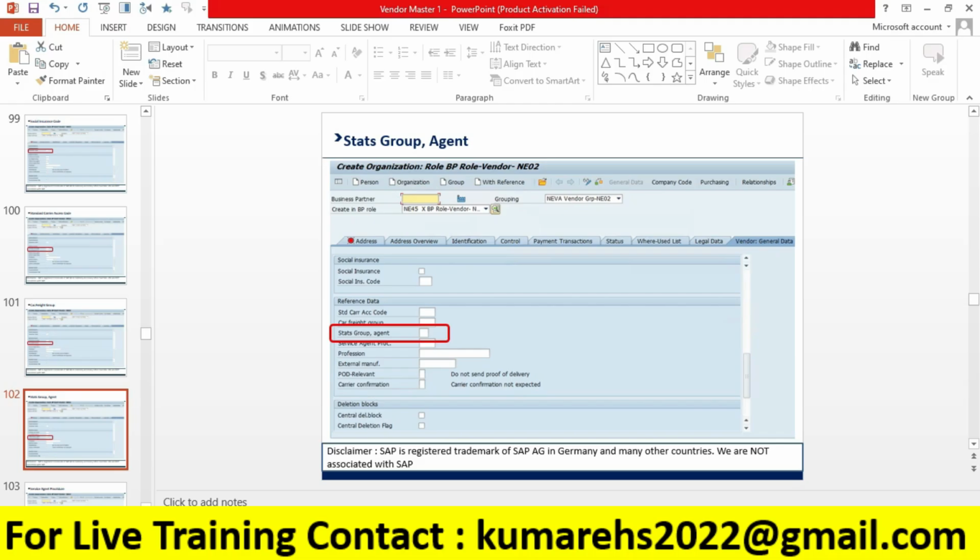So the next field, status group agent, refers to a status group for transportation service agent and is used to determine the data that the system updates in the logistics information system, or what we used to call the transportation information system. Usage: you can assign statistics groups to the following categories: transportation service agent and shipment type. If you create statistics in the transportation information system, the system uses the combination of the specified statistics groups for determining the updating group. This in turn determines the fields for which the statistics are created.